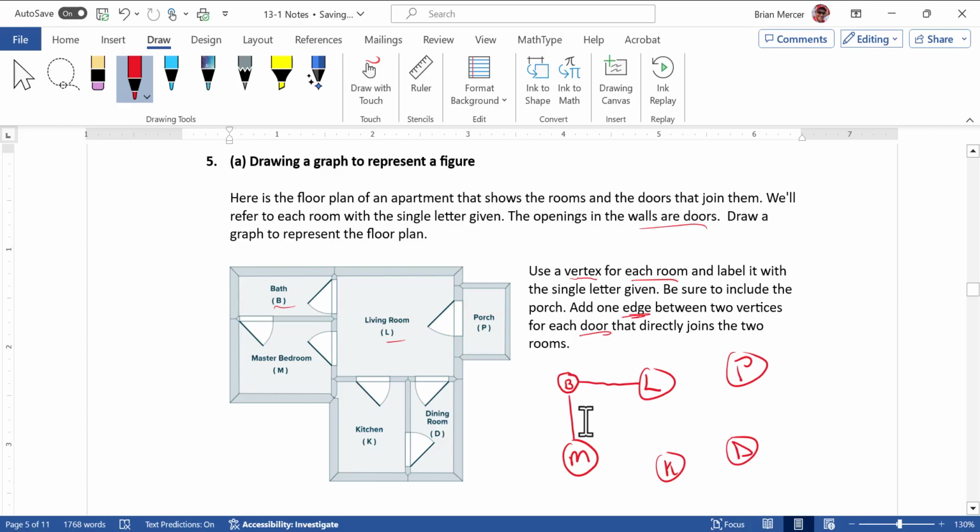The master bedroom only connects one place. That's up to the living room. It does not connect to the kitchen or anything else. So I've done that one, I've done that one, I've done that one. The kitchen goes two places. It goes to the dining room and over to the living room. So the kitchen goes over here and up here.